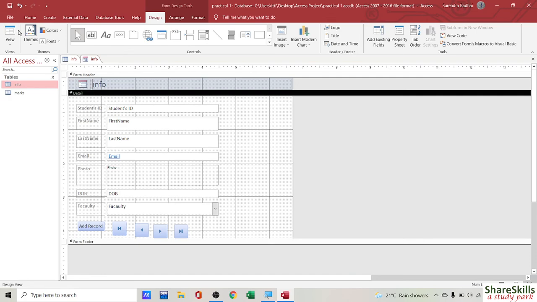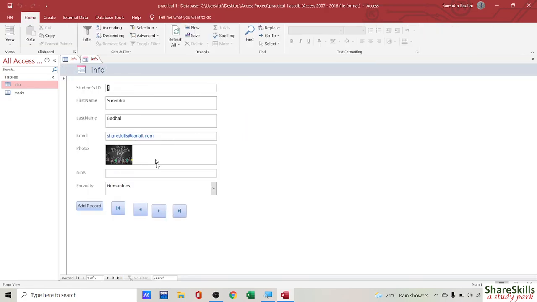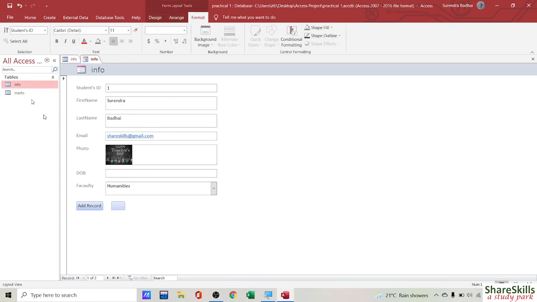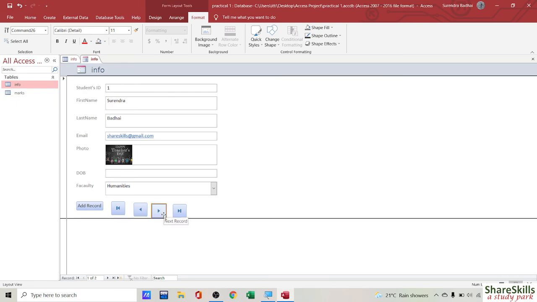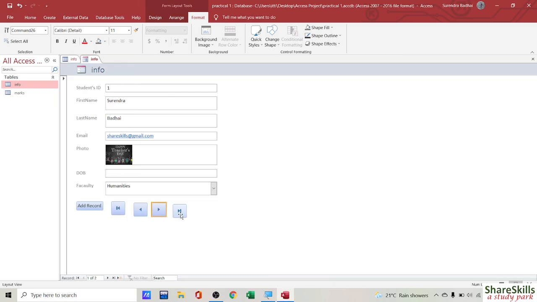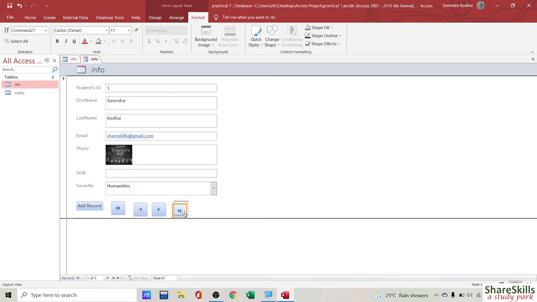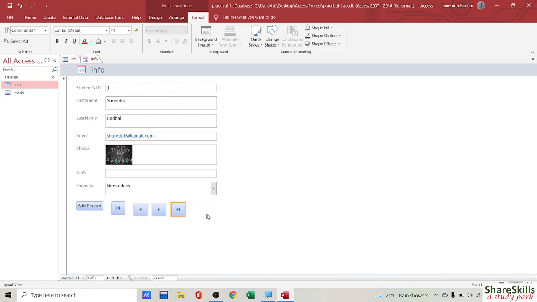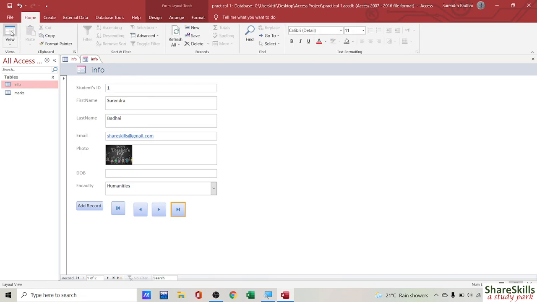Let me show you the preview in the preview form. See here, these are the buttons. Let me do this in layout view, so that I can change the layout. But it works only in form view. So if you click on form view, now it works.